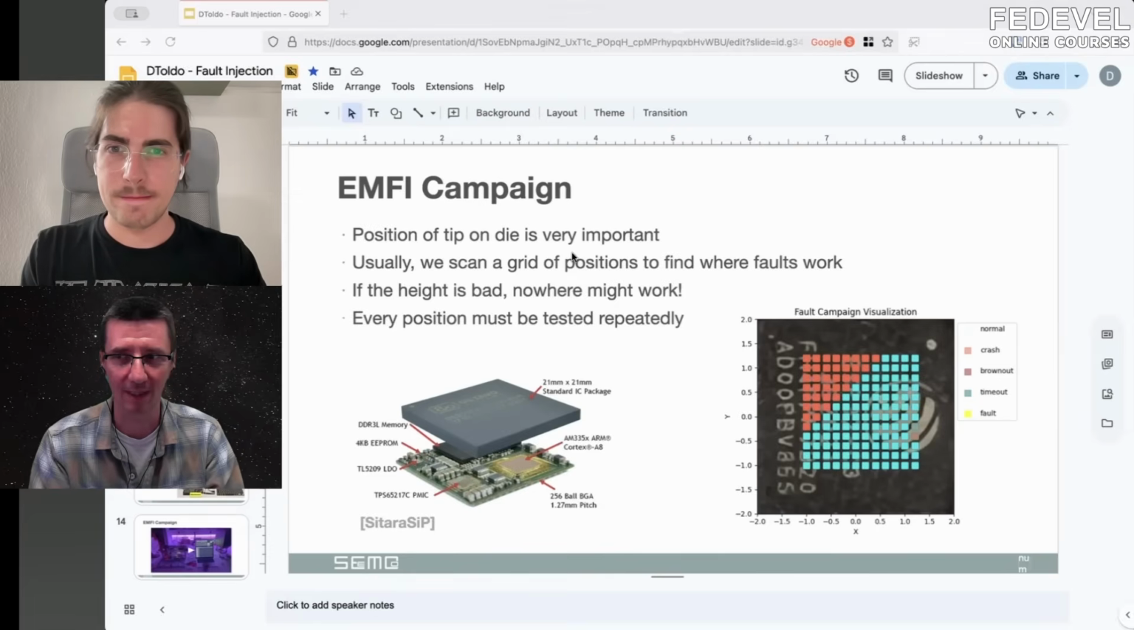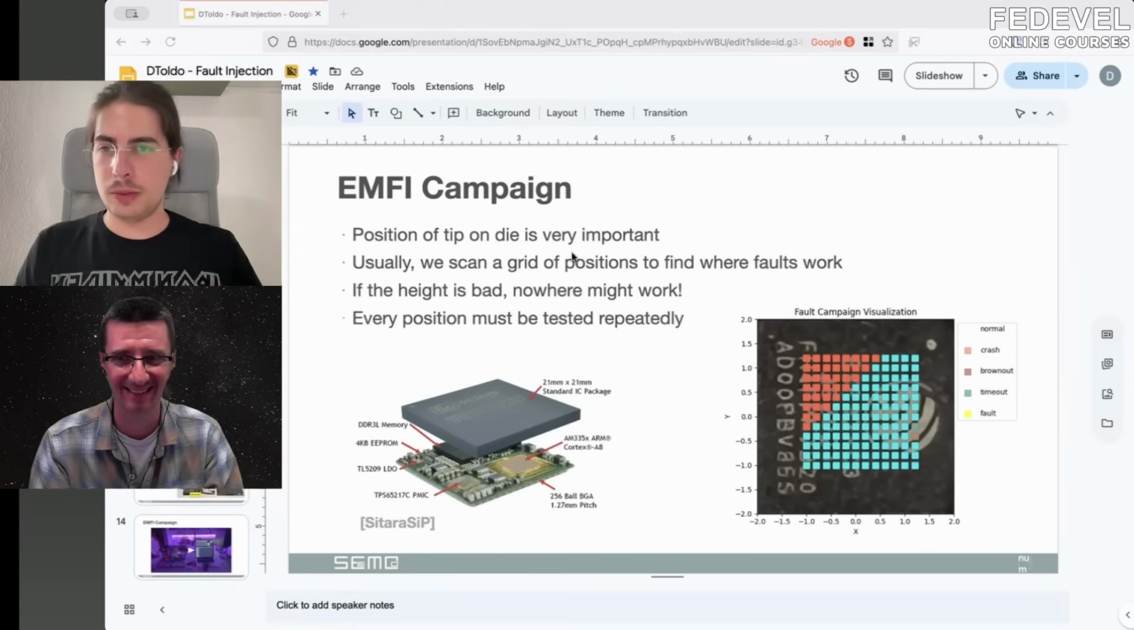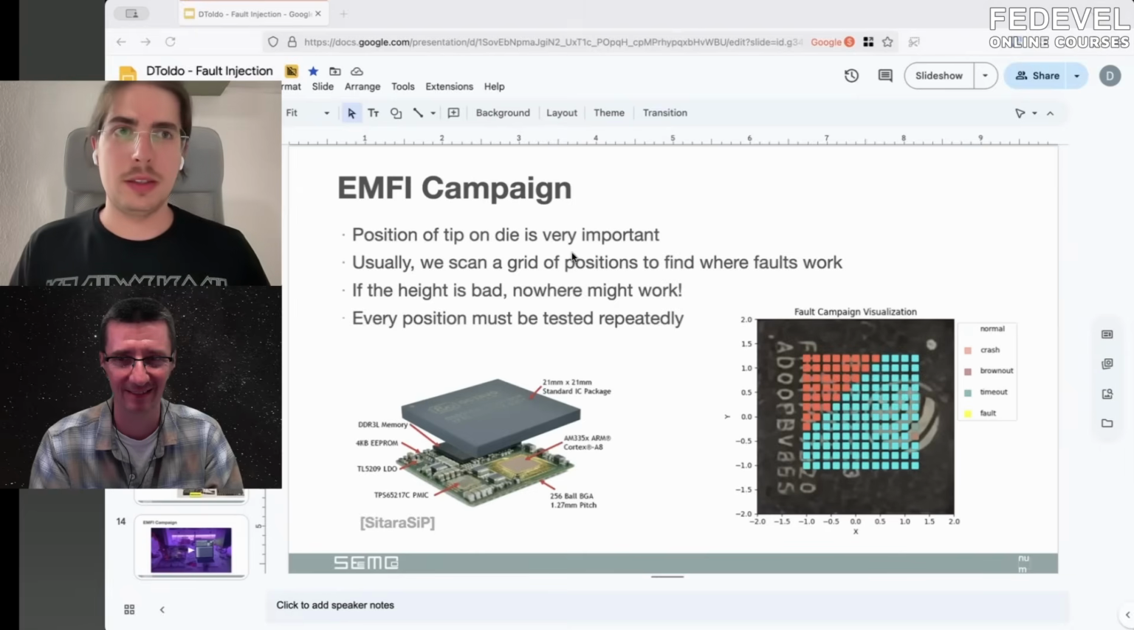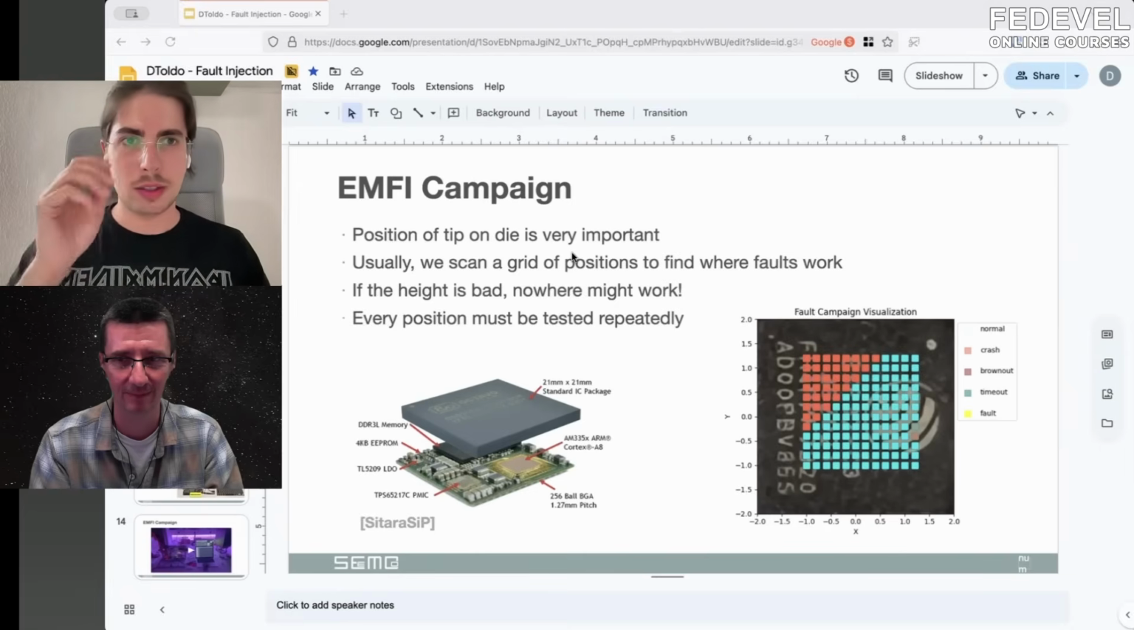So this is what you normally do in school. During my research at the moment, I use mostly this setup, the EMFI.